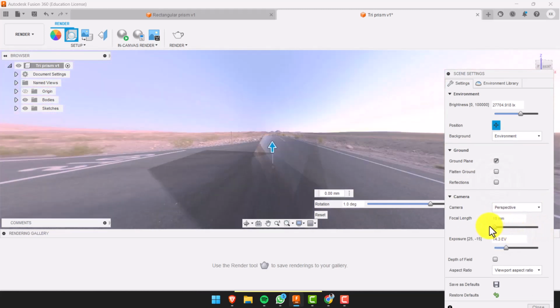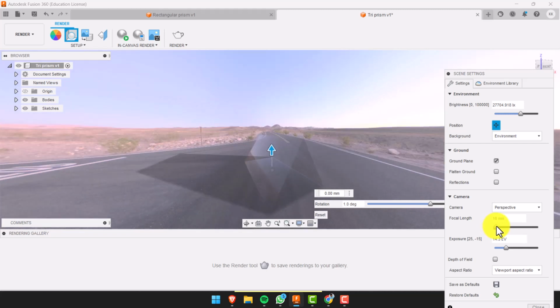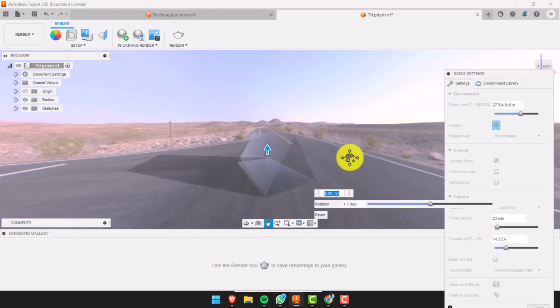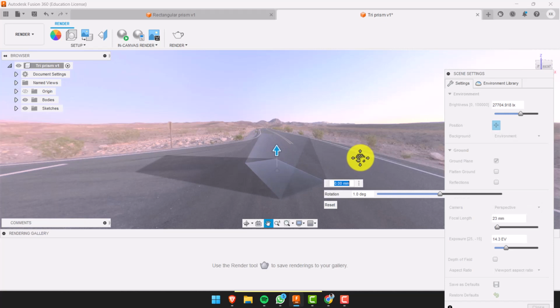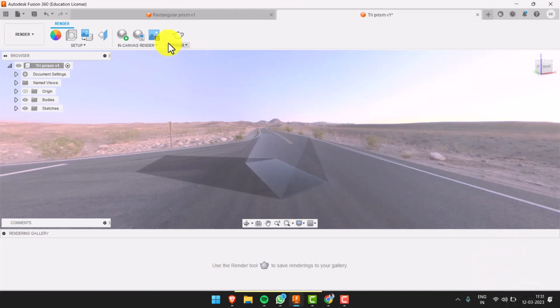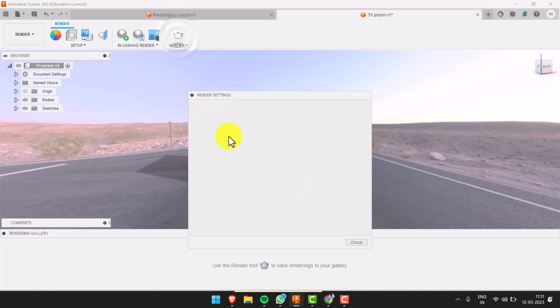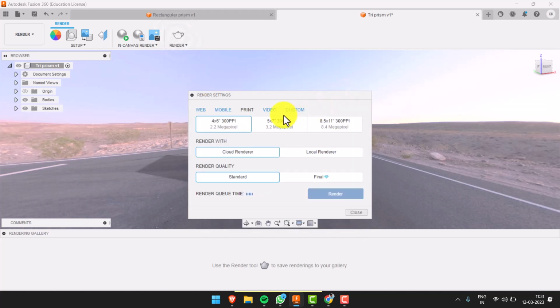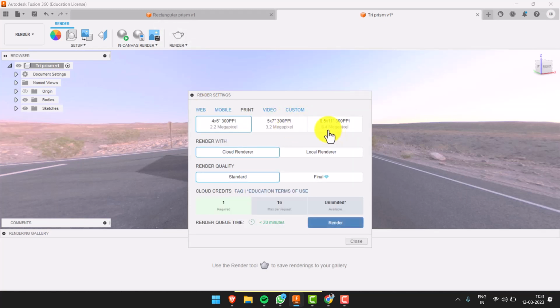Again, you can adjust the focal length if you want. This kinda looks scary and good for me. The huge prism in the road, so I'm okay with this. I'll close and I'll directly render it online. As you can see, I want it to be too good to be true, so I'm going for 9 megapixel. It will take around 20 minutes, so I have to wait that much.